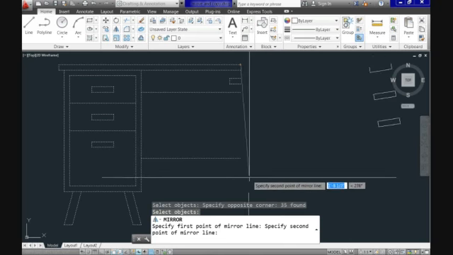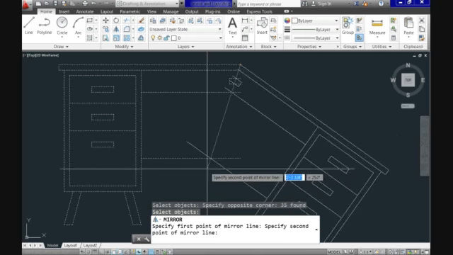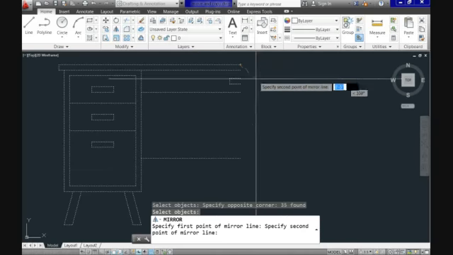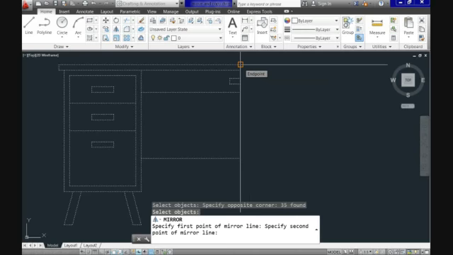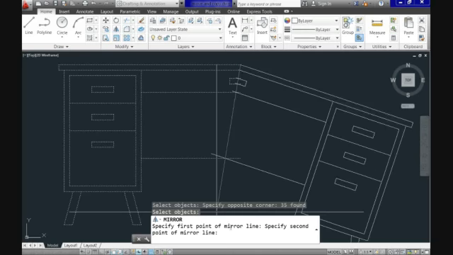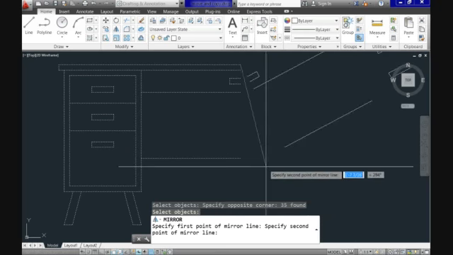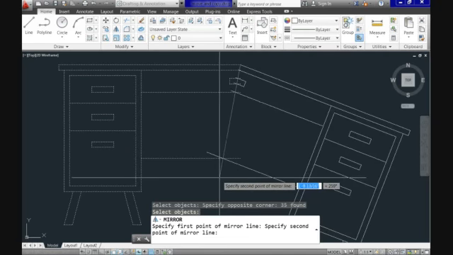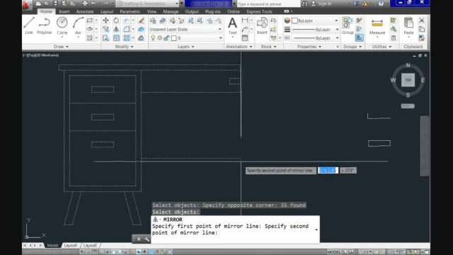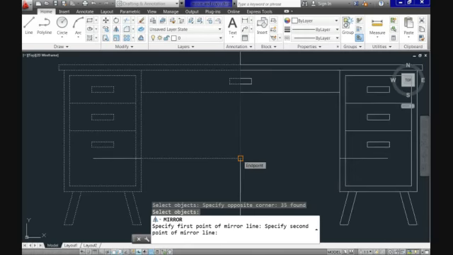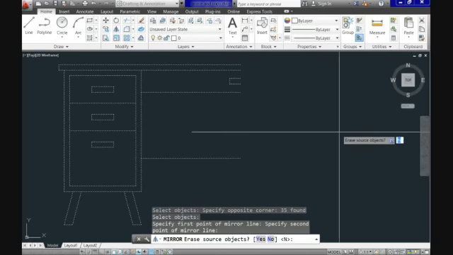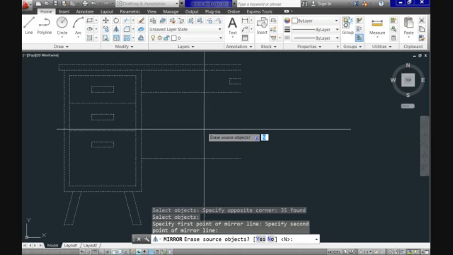Now notice it requests the second point of the mirror line. See that you can have a preview of the operation. And this basically means that this will be the position of your mirror image. But once you click the second point, this preview will disappear. A lot of beginners got lost here because they think that the operation didn't go through. So don't get caught by that. Now select the second point and you see what I was talking about.